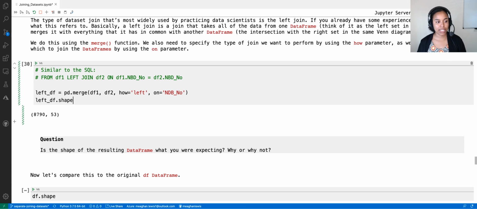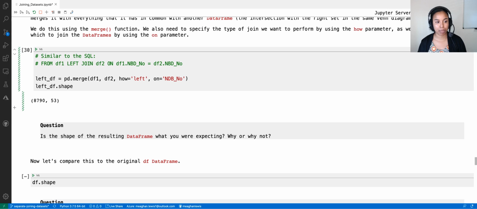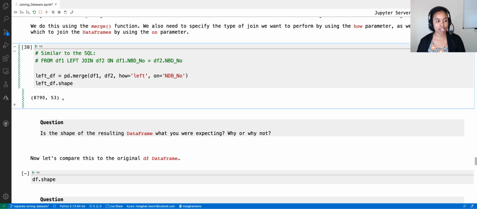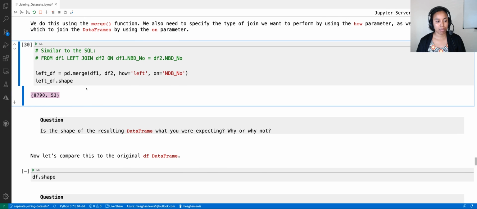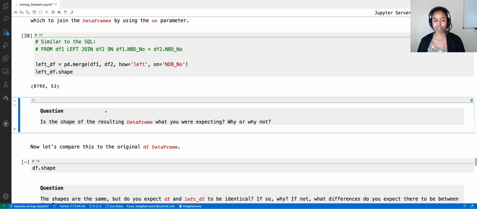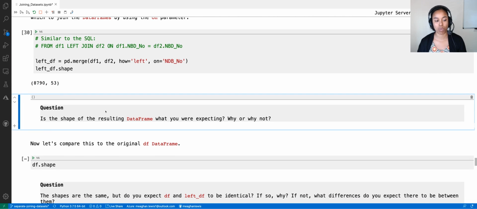And so what happens in this situation when I've merged based on the left data frame, and the left data frame had 8,790 rows. So what's happening is I'm merging on the left data, df1 to df2. So it's going to end up taking all of those rows because of. Well, let me just stop and ask the question. Is the shape of the resulting data frame what you were expecting, and why or why not?